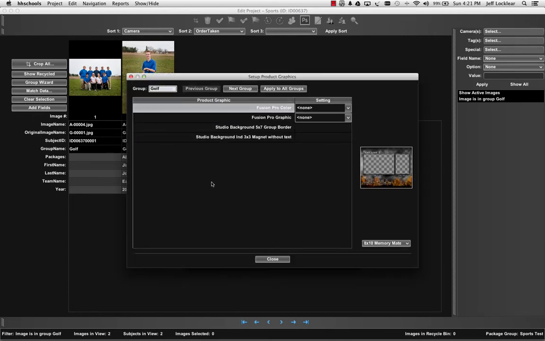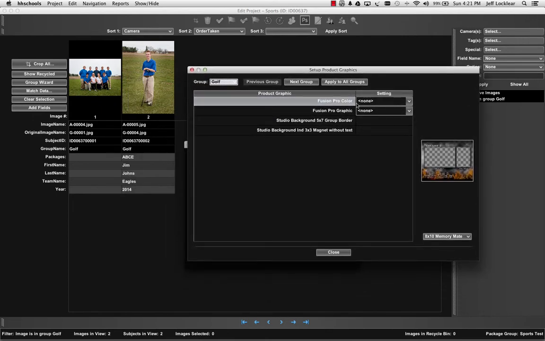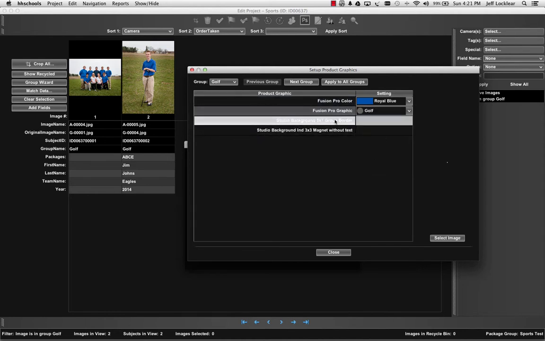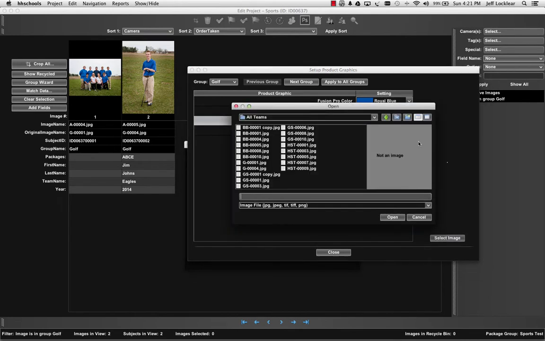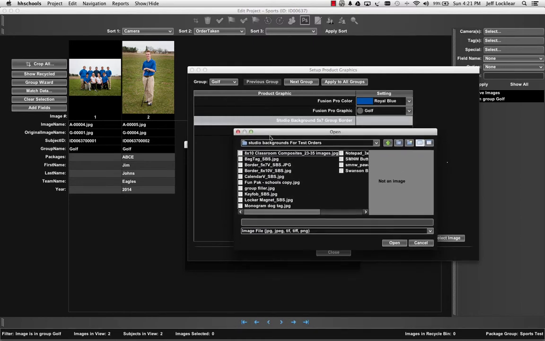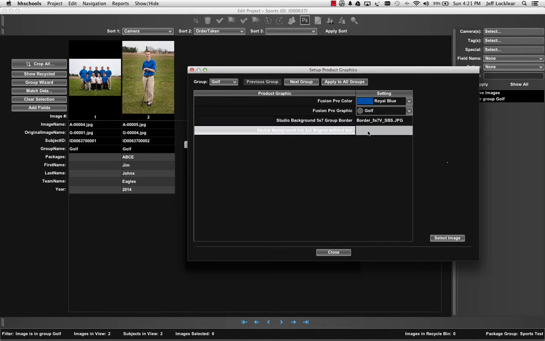So for this one, based upon the package group, my Fusion color for my Fusion Pro, my color for this team is going to be royal blue. The graphic is going to be golf. And for the 5x7 group border, I'll come down here and select. Let me see if I can find some stuff here to use. I need to go up one here. Studio background files. And what we're looking at is a border. We'll use that.